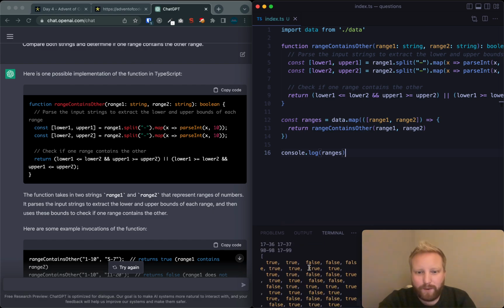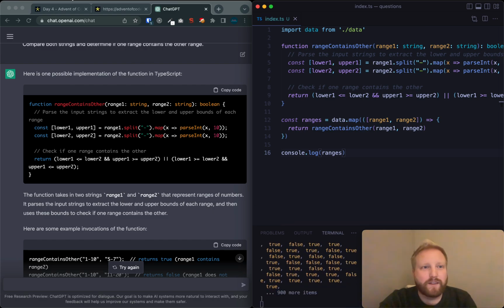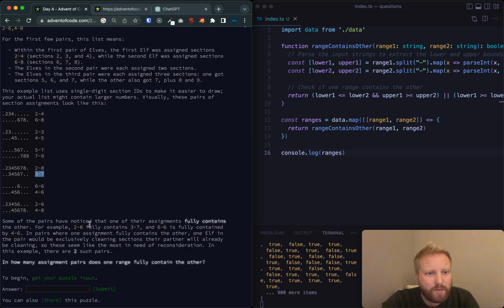And so here we go. We now have a bunch of Boolean values. So I just want to see. Some of the other pairs have noticed that only their assignment fully contains the other. For example, 2 to 8 fully contains 3 to 7, and 6 to 6 is fully contained by 4 to 6.